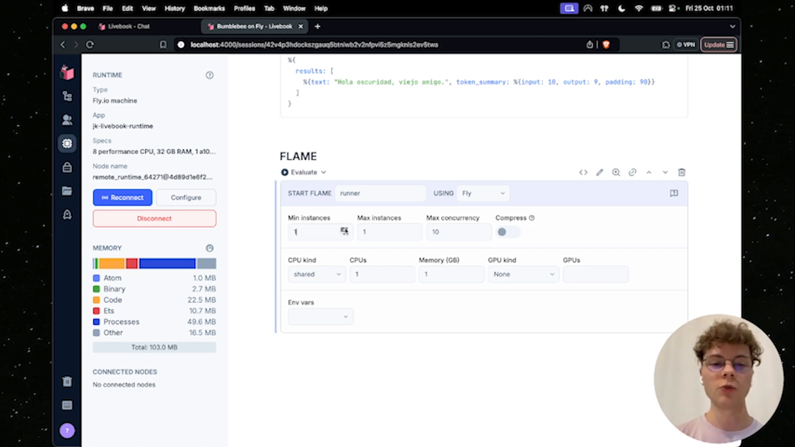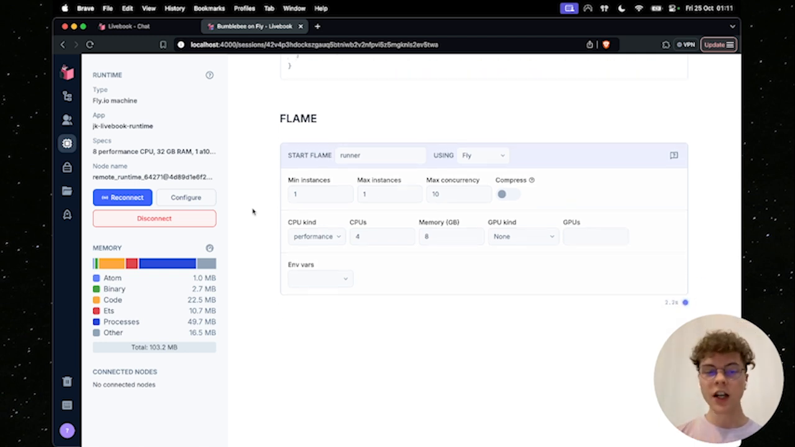So let's say we want to have exactly one machine. We can bump the specs a little bit, maybe. Yeah, we don't need a GPU for the demo. So what is it going to do?